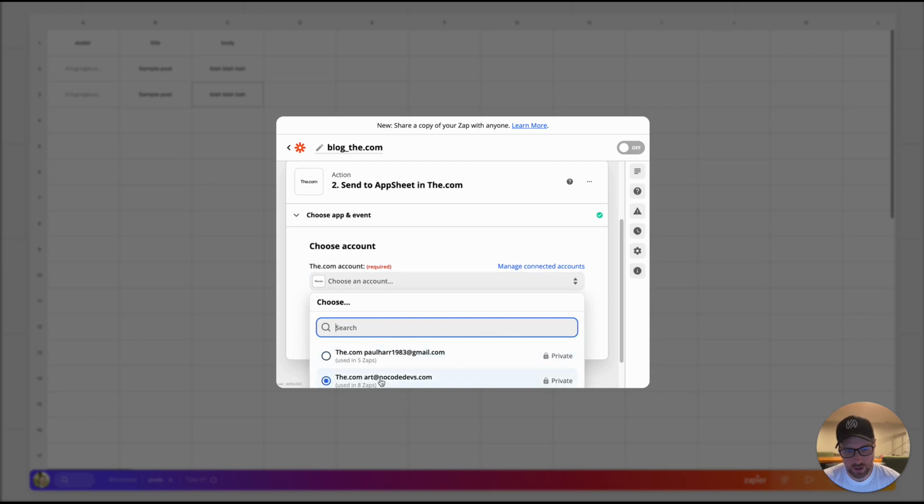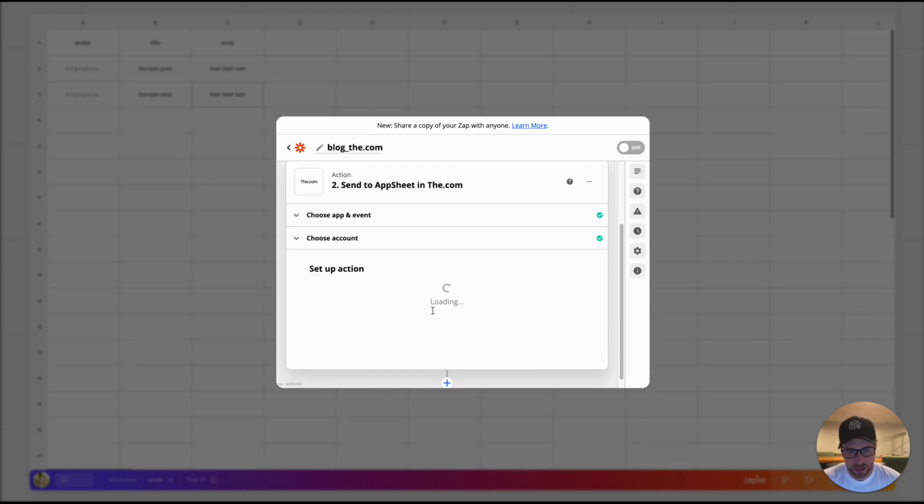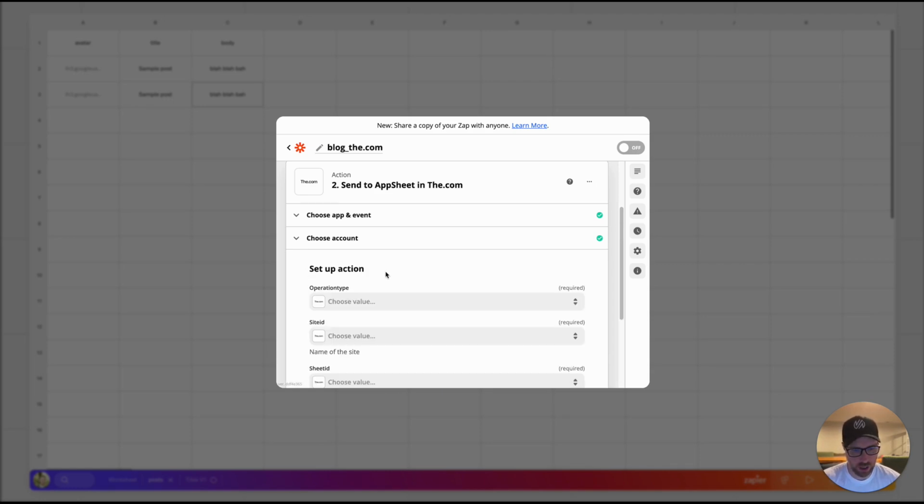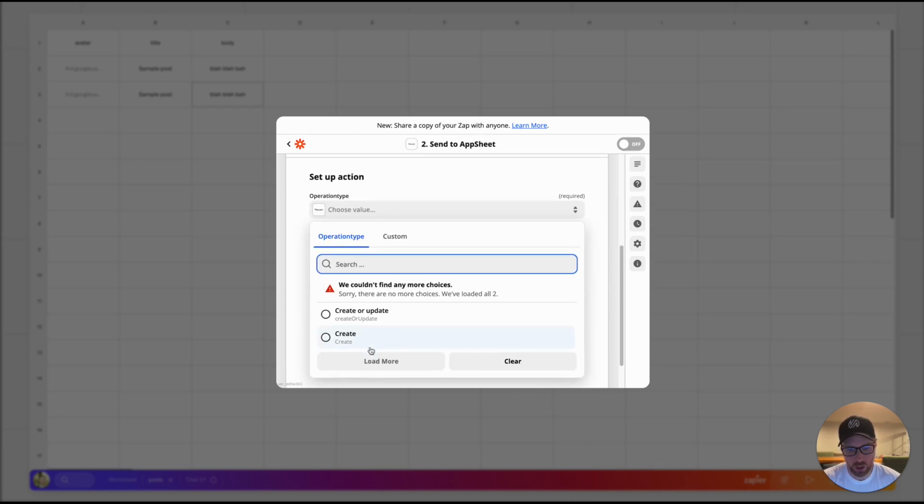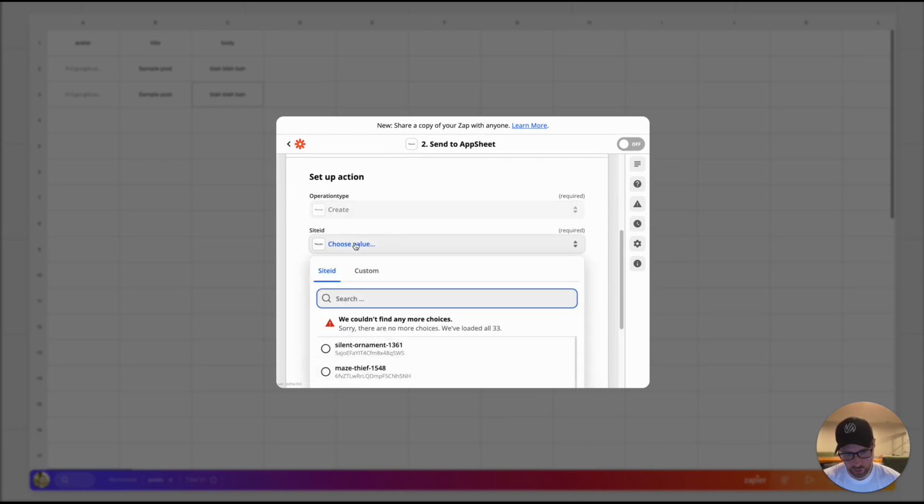We choose our account. Here's my account. And now we actually have to choose our site and some other fields to map all of this data from our Google Docs. So this is going to load up. What do we want to do? We want to create a new row. Which site do we want to use?